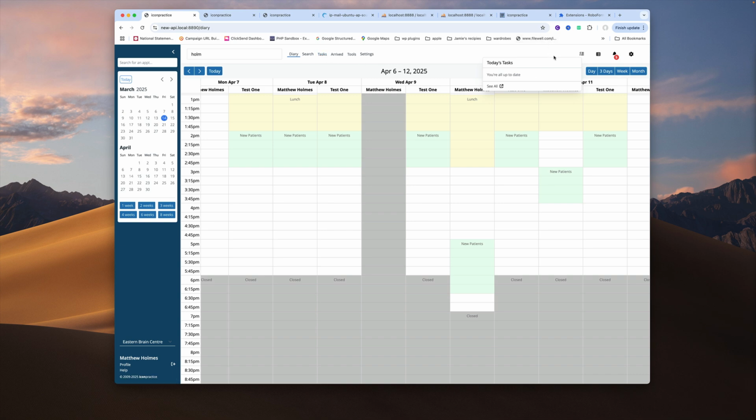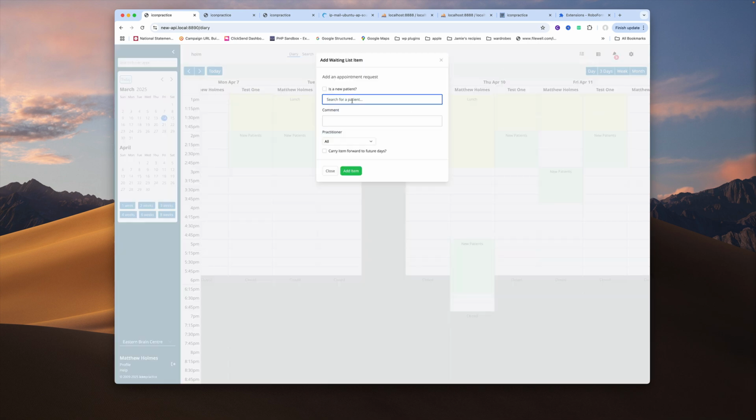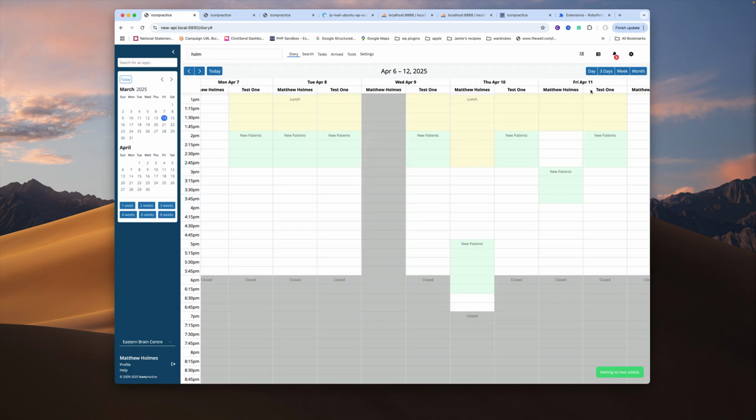It's up to you. Then you've got your waiting list here, so you can add somebody to the waiting list by clicking the add button. If you want to link it to a particular existing patient, you can do that, or you can add new patients in there instead if you need to. You can allocate people to particular practitioners. You can carry it forward to future days. So if somebody wants an appointment anytime in the next week, you will probably want to carry this forward, whereas if it's only for today, then just leave that unticked.